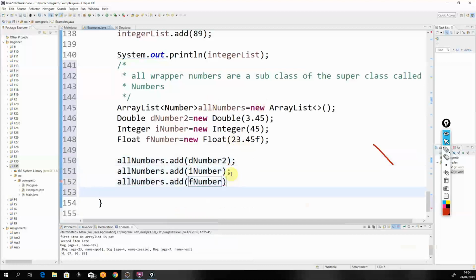Now you notice when you're typing in add, you'll see other things called add all or add at a particular index. There are loads of methods to be using in the array list class. We will be learning how to use a good few of them, okay? Because you need to know a good few of those methods of the array list class for the exam, okay?